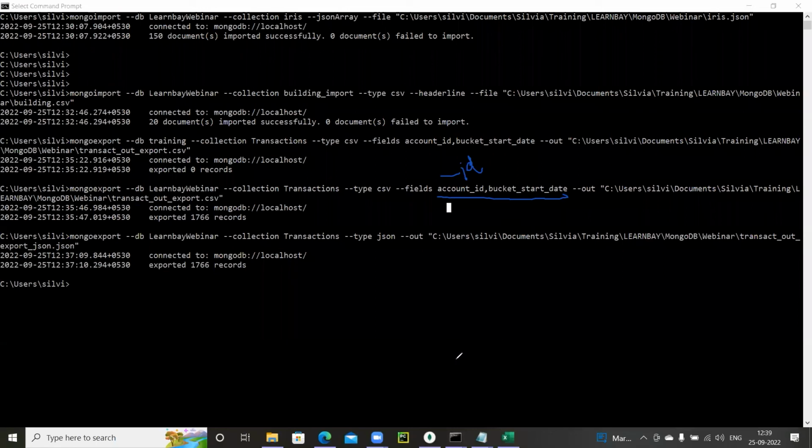Okay, simple, clear on the imports and exports. I have explained both ways: import from a JSON as well as from a CSV, and export again to a JSON and CSV.